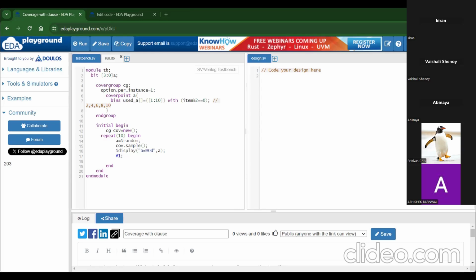Then we have a cover group. Inside the cover group, we have different cover points. Okay, so the label here we have written source address. Actually, I am not able to see any class. It was a module TB with one cover point used underscore A. I can't see a class.